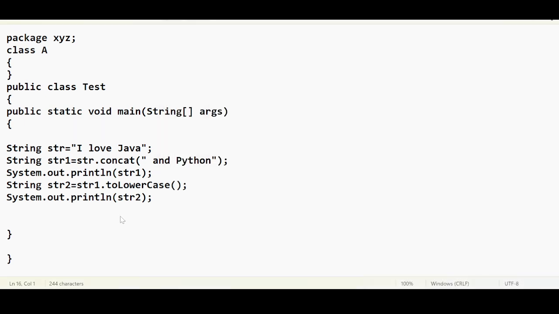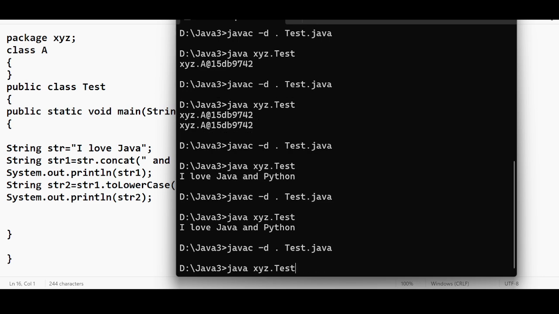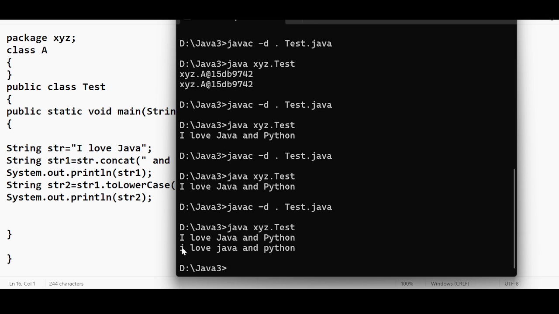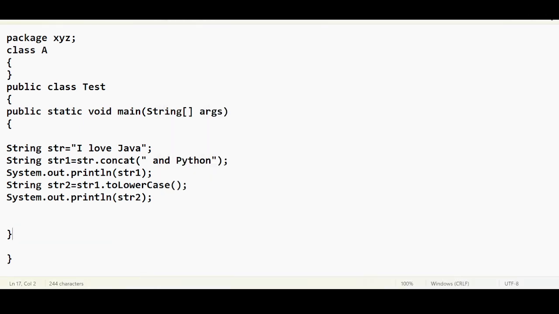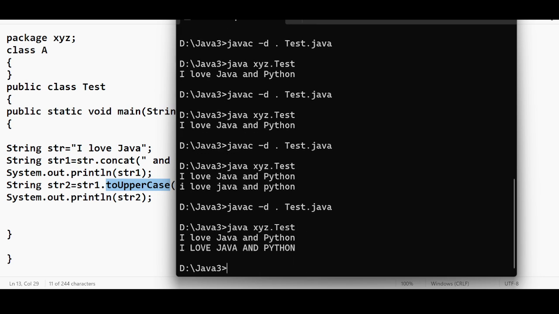Okay, I did not save this properly, I guess. Let me do this once again. Now everything is in lowercase, right? I love Java and Python. If I want to do everything in the uppercase, I will be using another factory method called toUpperCase. It has some logic inside. The logic says it is going to convert all the characters into the uppercase. See, all the characters are in uppercase.